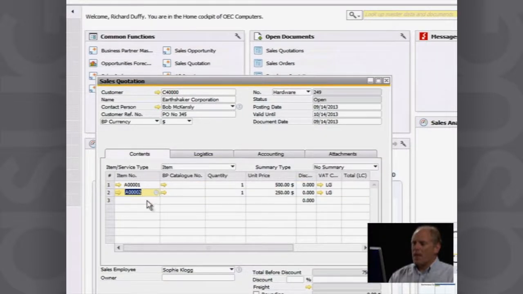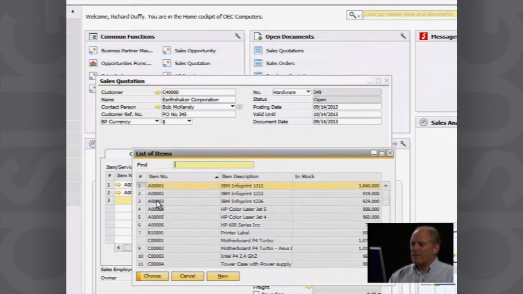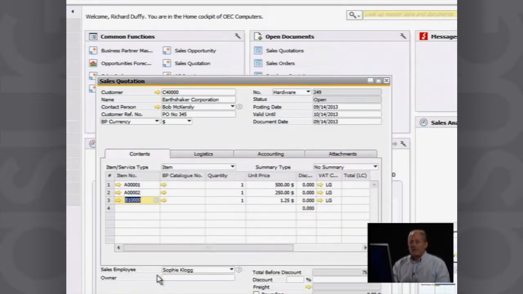12222. And let's give them one more product in the quote. They're also interested in getting some printer labels. Now, one of the things you'll notice here, we've got a quick snapshot of exactly how much we've got of each of these products in stock. So it makes it very easy to give the customer information about exactly what it is that they're buying.